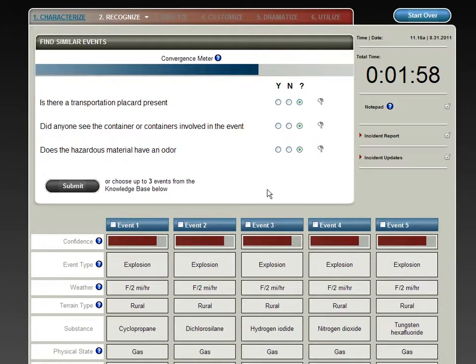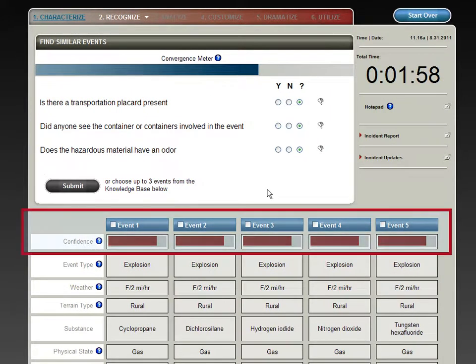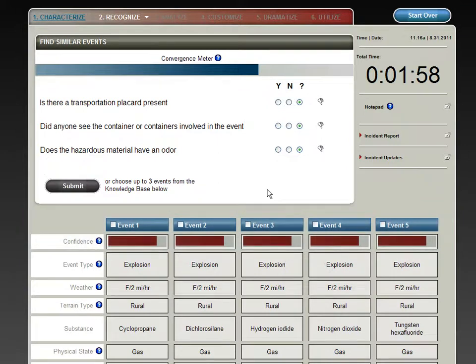The confidence meters appear along the top of the 5 events. Like the convergence meter, the confidence meters also show how close you are to identifying a good enough event. The difference is that they show the system's relative confidence on a case-by-case basis.